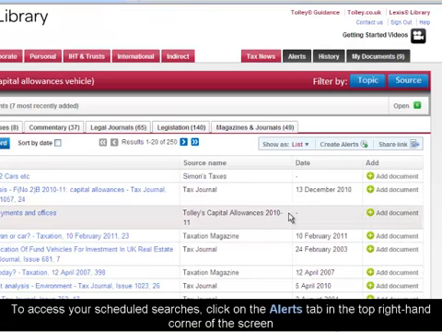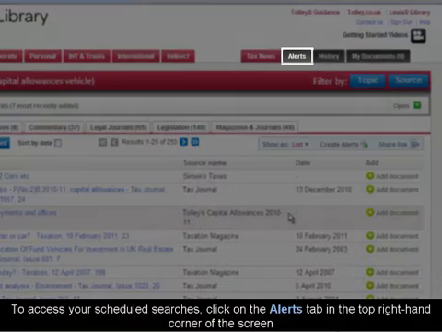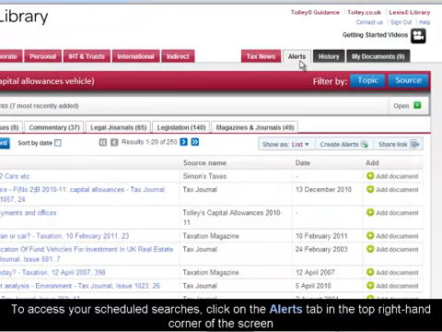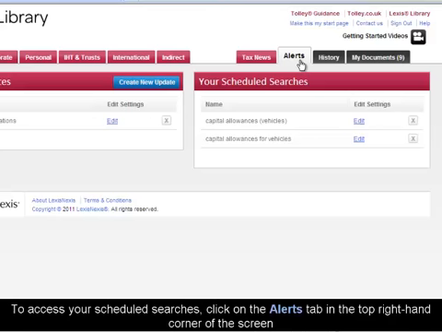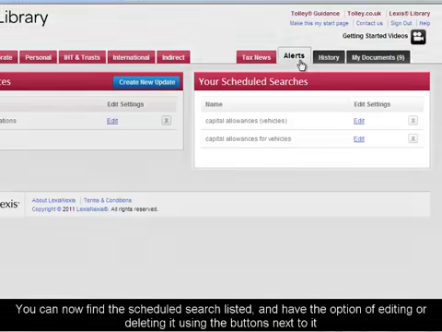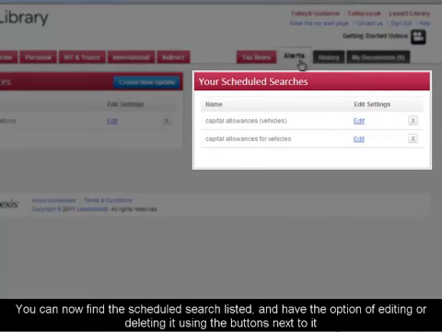To access your scheduled searches, click on the Alerts tab in the top right-hand corner of the screen. You can now find the scheduled search listed and have the option of editing or deleting it using the buttons next to it.